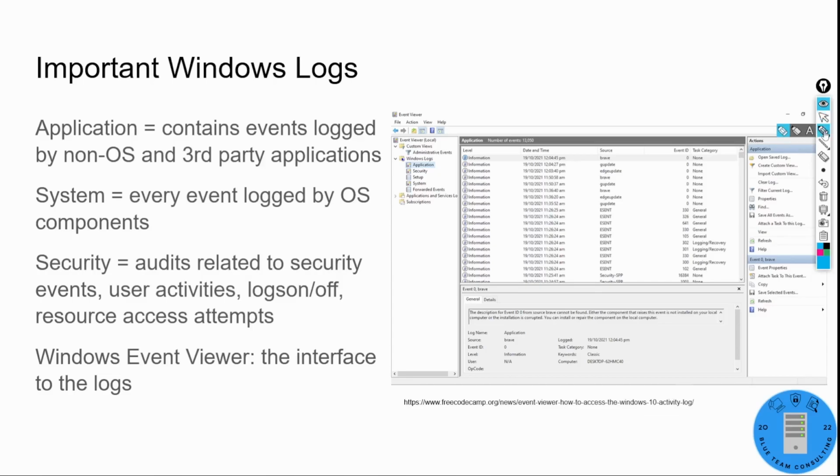Moving into important Windows logs to consider. Over here, this is the Windows Event Viewer, and this is your GUI interface to your Windows event logs. There are three main types of Windows event logs that you should be aware of: application, system, and security. Now, if you're having a hard time, remember it is application, system, and security, and you'll be all set.